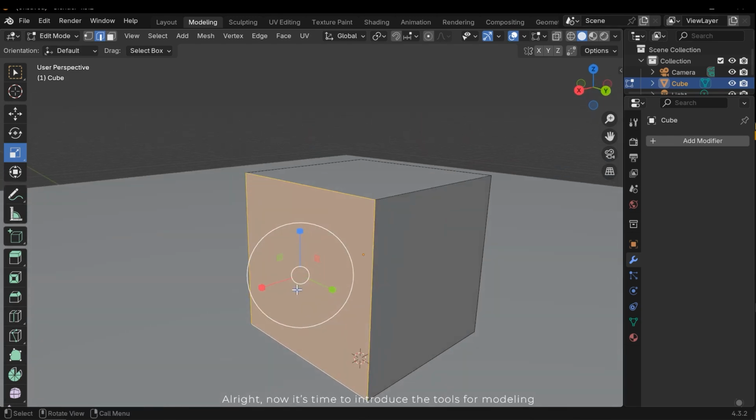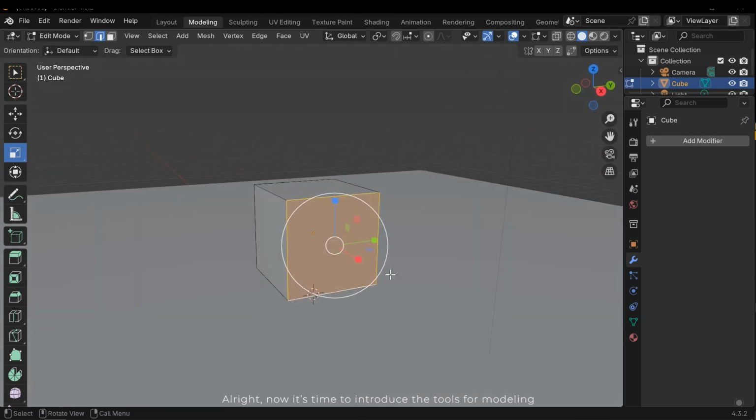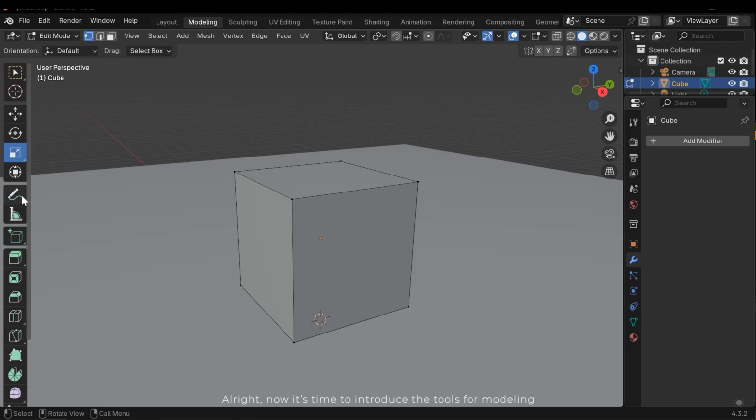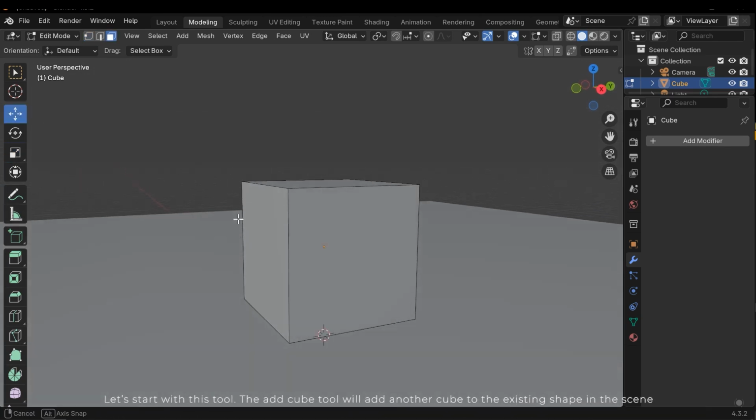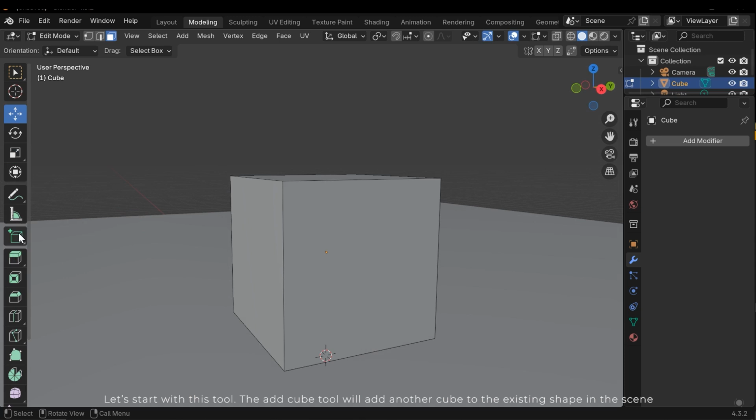Alright, now it's time to introduce the tools for modeling. There are many tools here that can apply specific deformation to the model. Let's start with this tool. The Add Cube tool will add another cube to the existing shape in the scene.